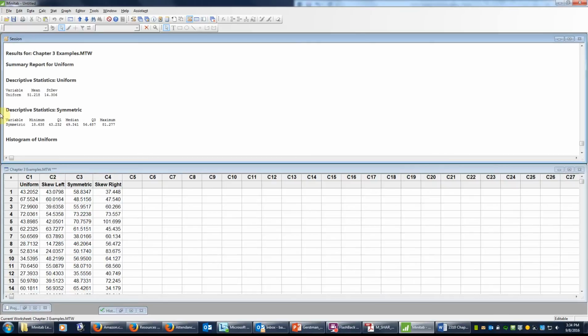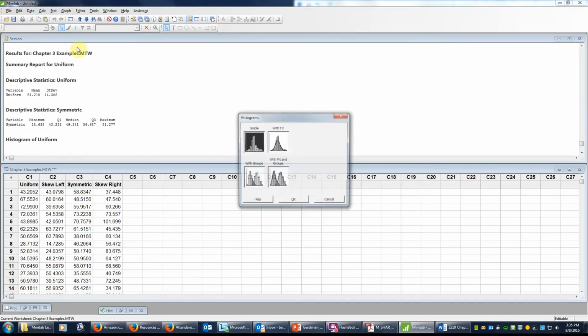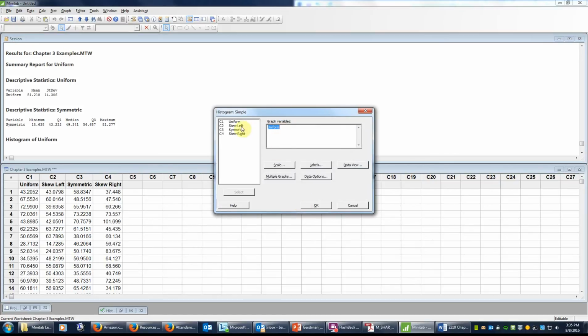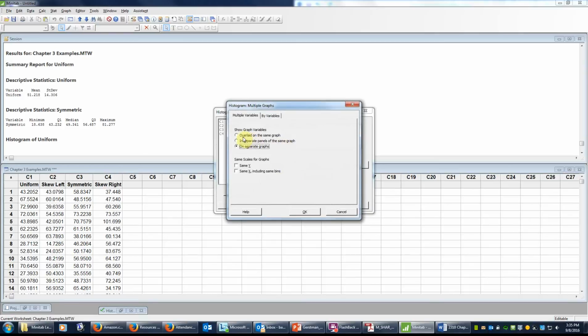So I'm going to go ahead and shrink this. The next thing I'm going to do is graph a bunch of things together. So I'm going to go over to Graph, Histogram, and here I'm going to still choose Simple. But when I hit OK, instead of choosing just one variable, I'm going to choose 3. So I'm going to do a multigraph and make some selection changes. You can choose to graph them on separate graphs, so you'll get 3 separate graphs. But I want to put mine all on the same graph, which you don't have to do.